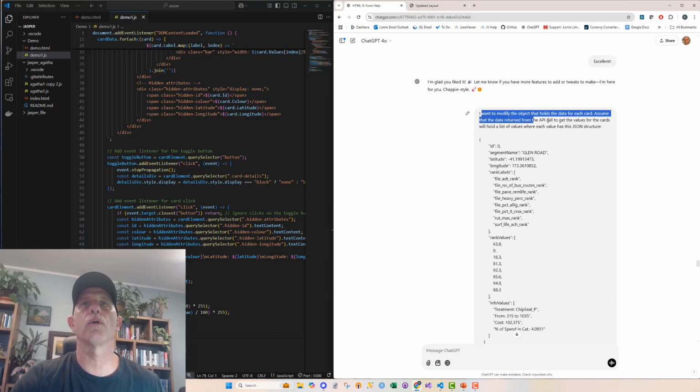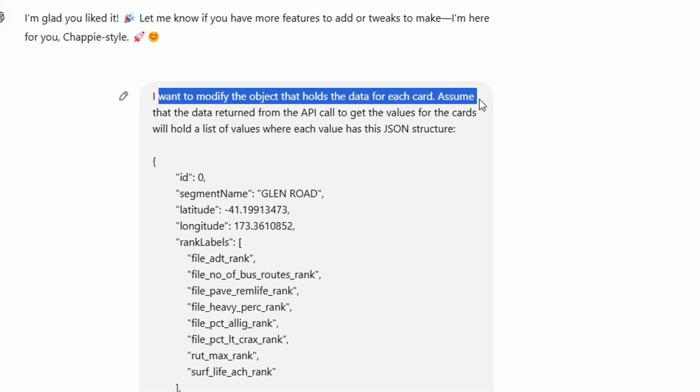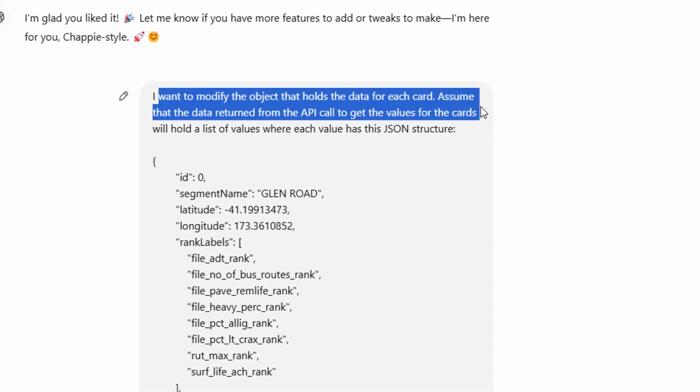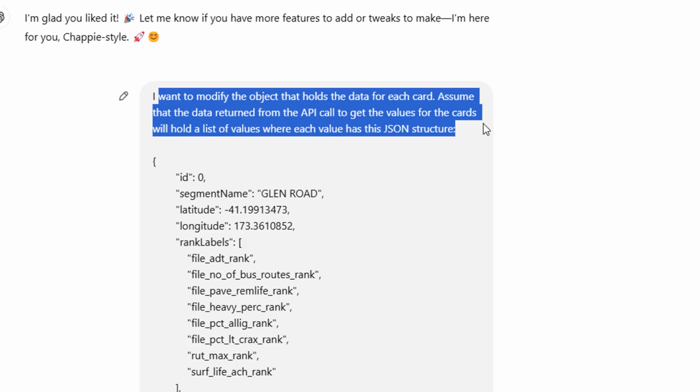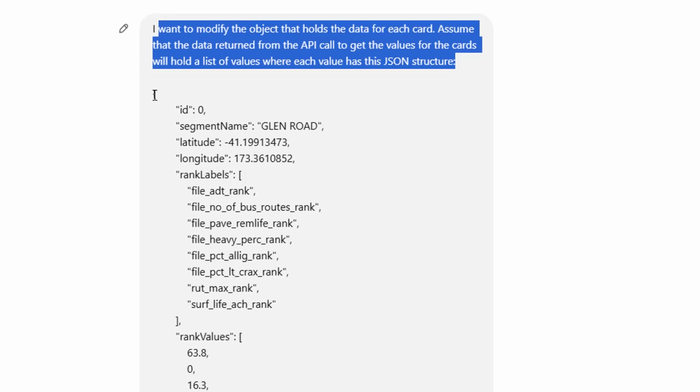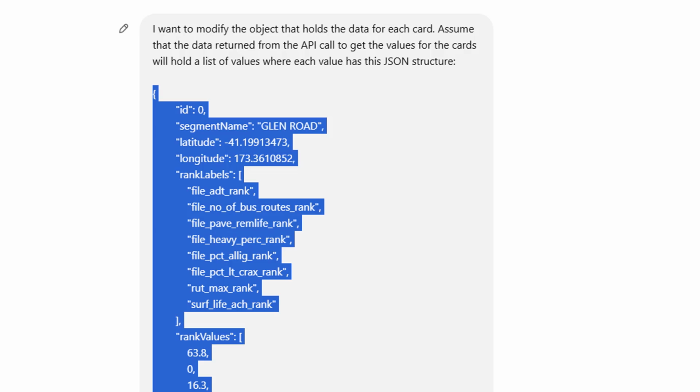the object that holds the data for each card. Assume that the data returned from an API call to get the values for the card will hold a list of values which has this JSON structure. So I basically took a copy here from the type of values that I will get back from my API, which does all the business logic.